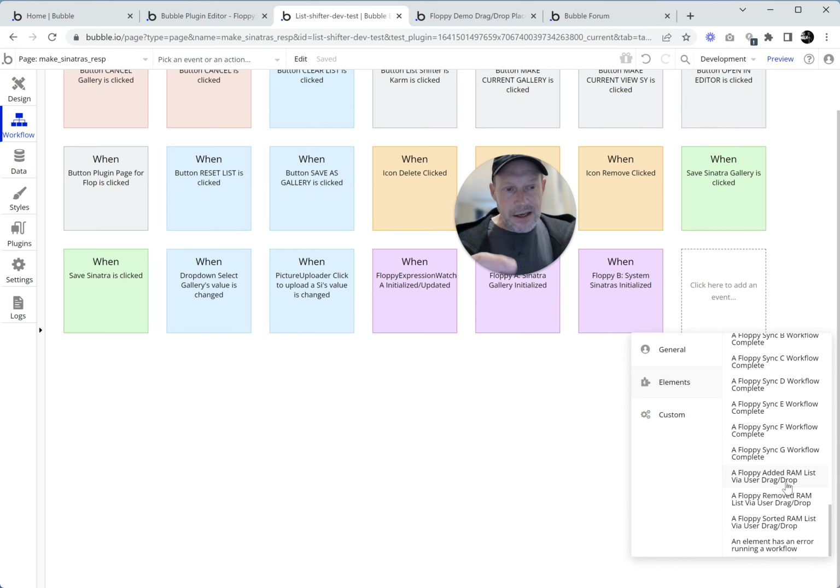That happens if someone drags something from one shared group to another. We've got an event for a Floppy removed RAM list via user drag drop. That happens if an item is dragged out of a repeating group to somewhere else. And then we've got a Floppy sorted RAM list via user drag drop. That is the event when things are moved around within the same repeating group. So you can trigger off of any of those things if you need to take additional actions.